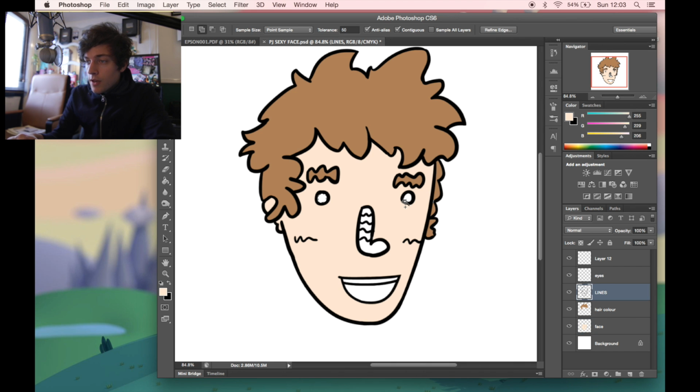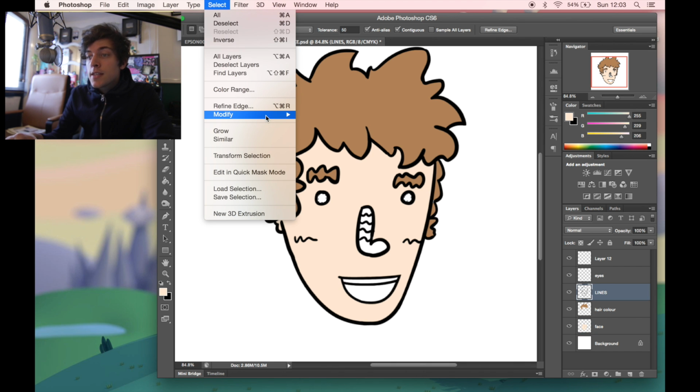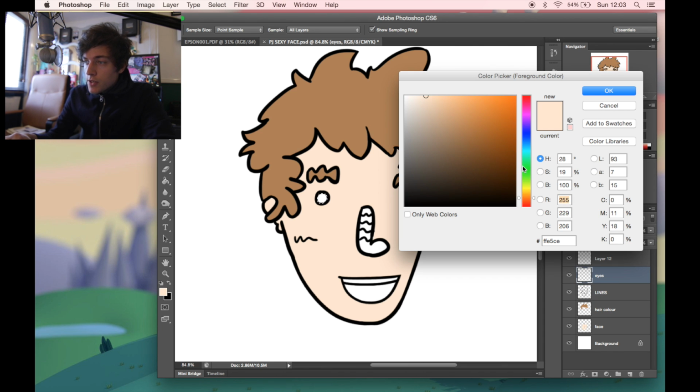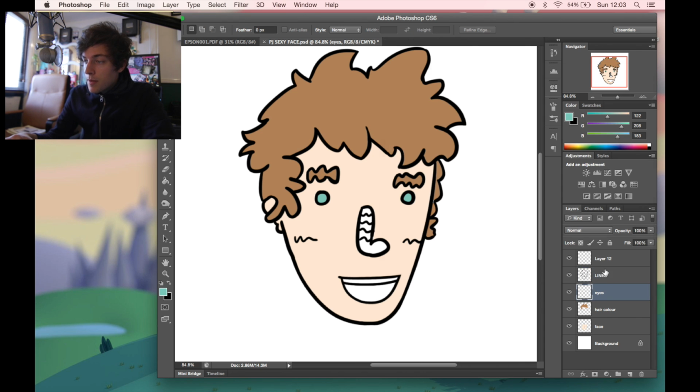Cool. Grab the eye, select, modify, expand, expand. Cool. And then go to the eyes, find your eye color, go for a beautiful shade of emerald, drop that below the lines. And we got the nose next.